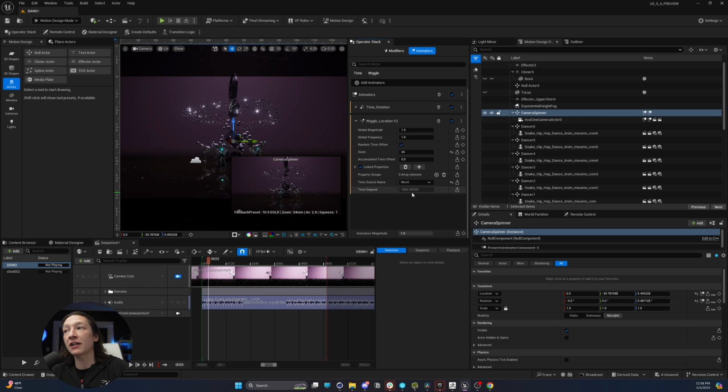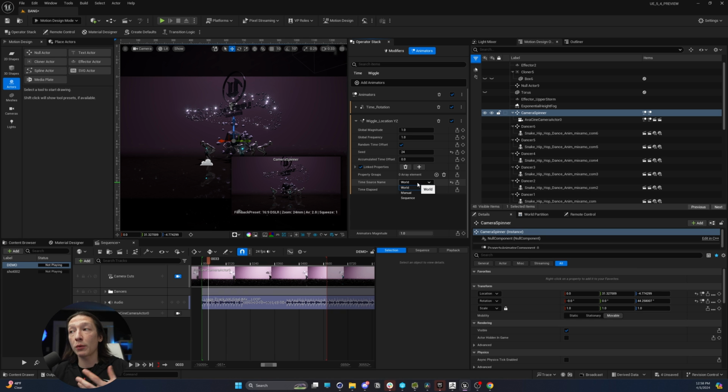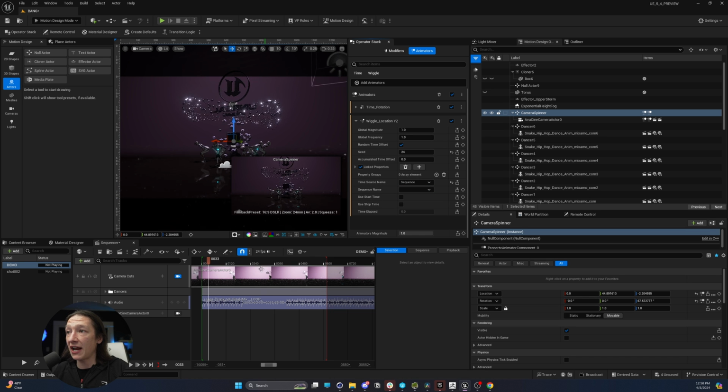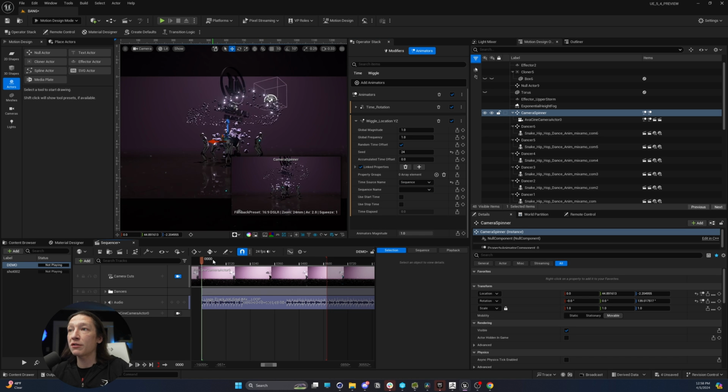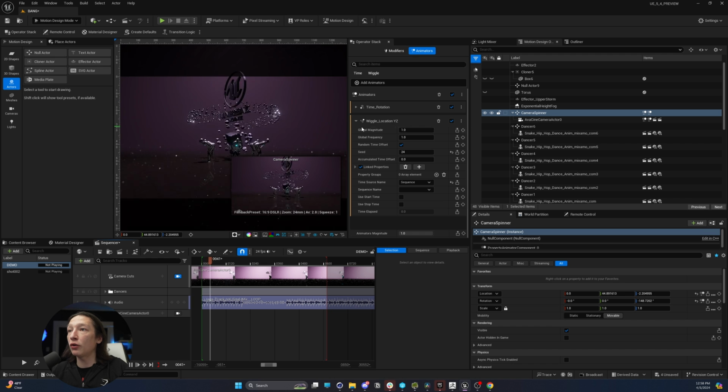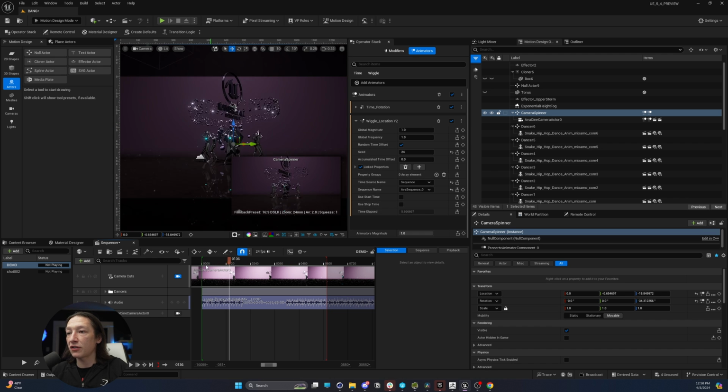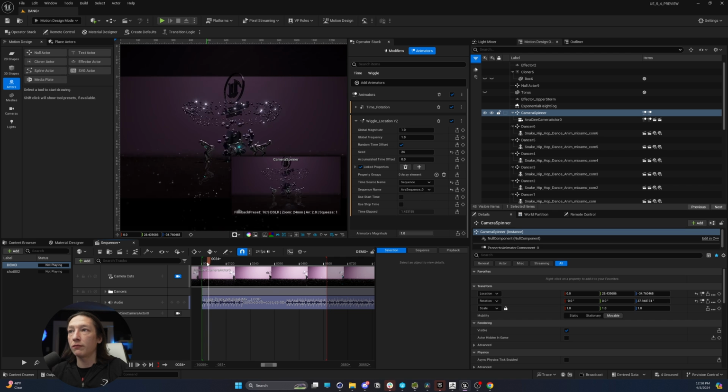But let's say hypothetically we wanted this to be driven by, instead of the world, the sequence. So we can go ahead and set the time source name from world to sequence, and now we will only do the spin or the wiggle whenever we are playing back, but we have to make sure we select our sequence. So cool, awesome.